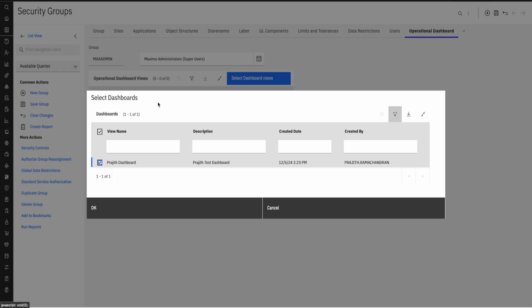So once you confirm this configuration, when you sign out and log back in as MaxAdmin, you will never get into the start center. It will go to the operational dashboard with this project dashboard as your primary dashboard. That dashboard will be open. Other dashboards will be available to you because you have access to them, but the focus will be set to this specific dashboard. So this is the way you configure dashboards for your security groups.